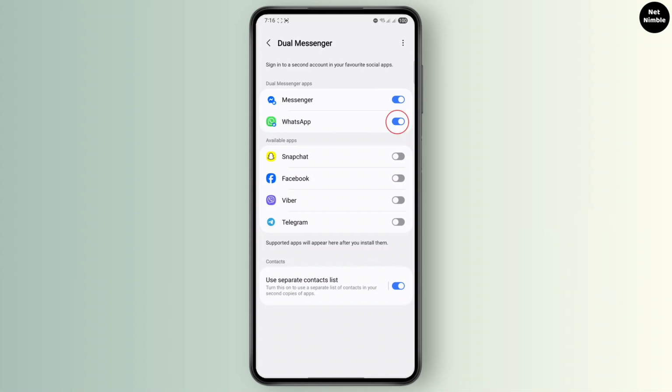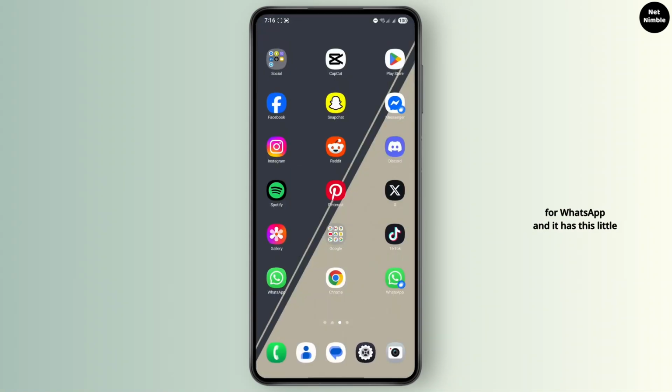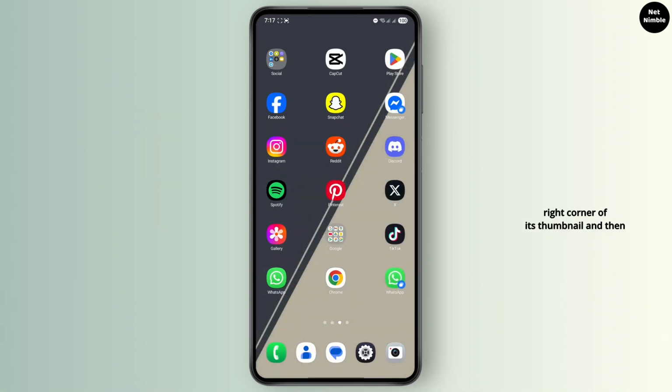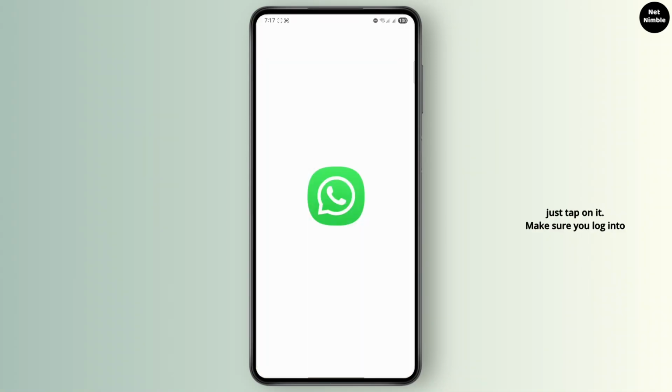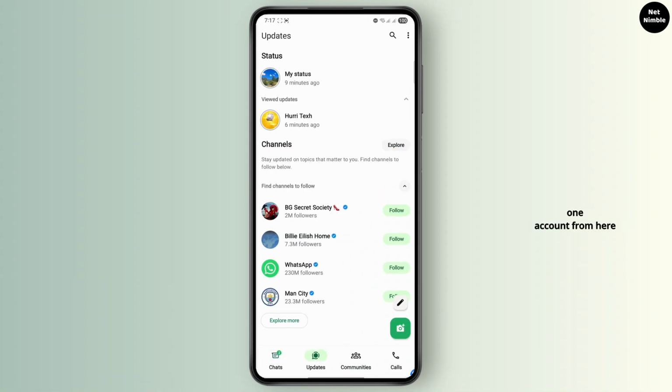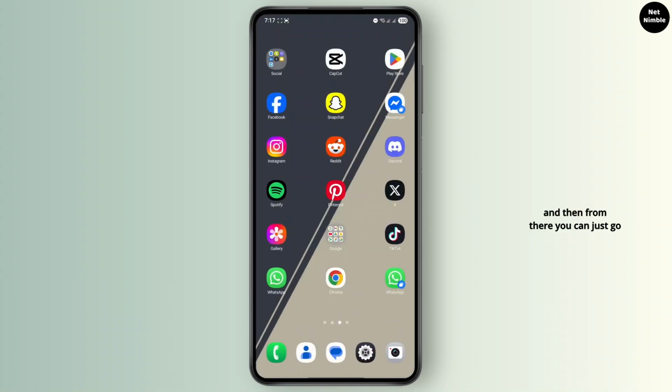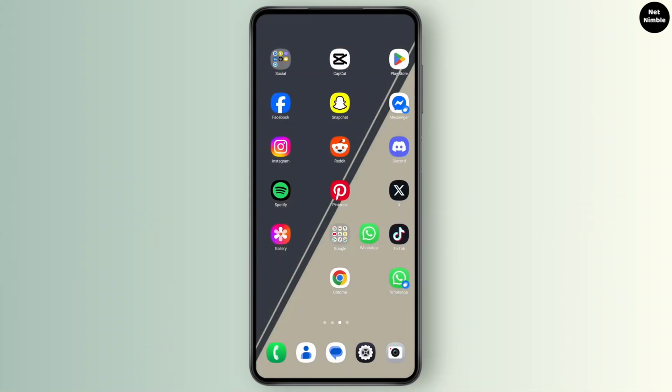from here. So just make sure you install the clone for WhatsApp, and it has this little blue icon at the bottom right corner of its thumbnail, and then just tap on it. Make sure you log into one account from here, and then from there you can just go ahead and use another one on this normal WhatsApp.